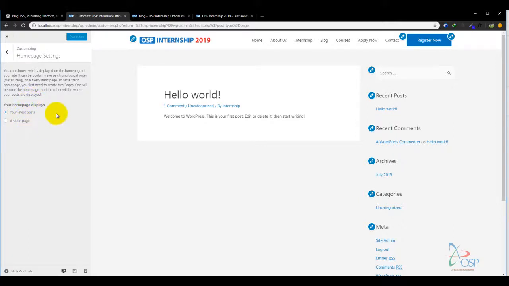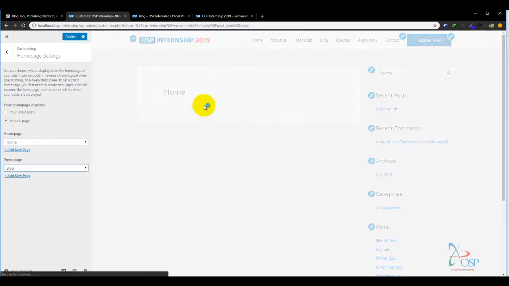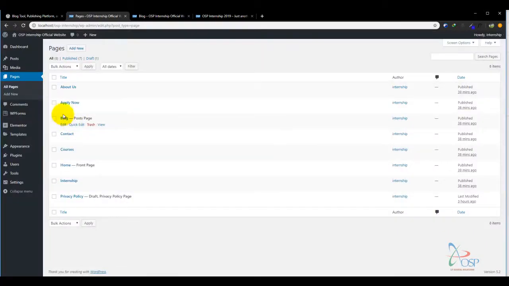Okay, now those pages are right here. We just click on static page and then we choose which one will be our home page. We already have a page called home, so you can click it, and we already have a page called blog, so let's make it the blog post. Alright, after that just click save and you can close the customizer, because we are now going to edit. Now go to pages. Under pages, select the home page, which is the one we want to edit first.